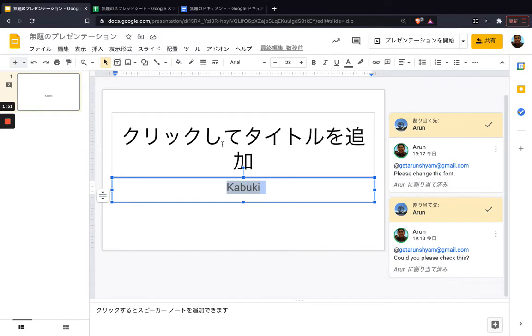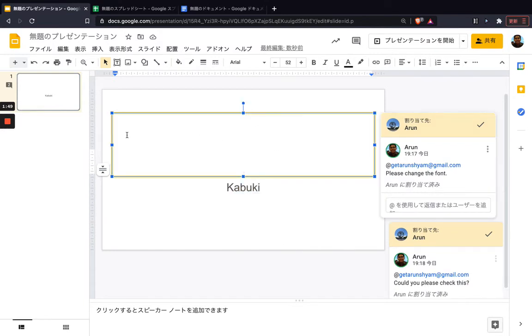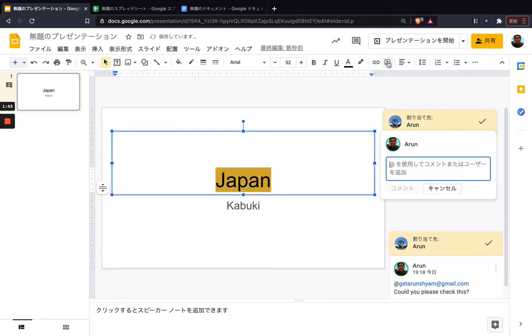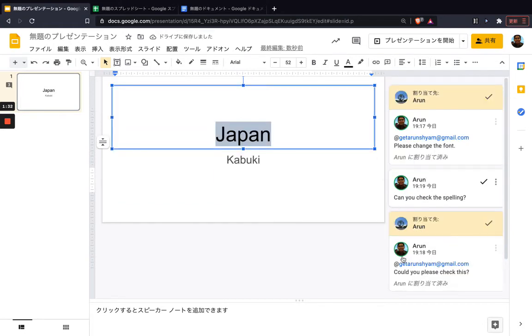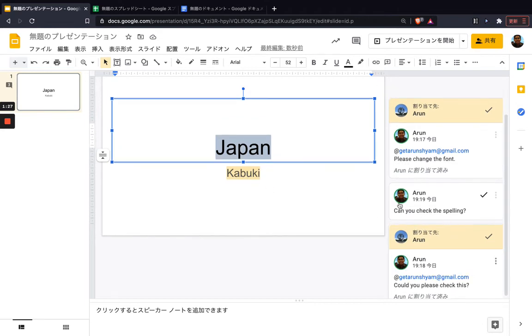So once you've done this, and for example you also want me to check something here, you can just put this as a normal comment. Can you check the spelling, for example, and just leave it here. Since I've already gotten an email saying that you have assigned me this task, I'll obviously check the other slides for your comments. So this is how you leave a comment.